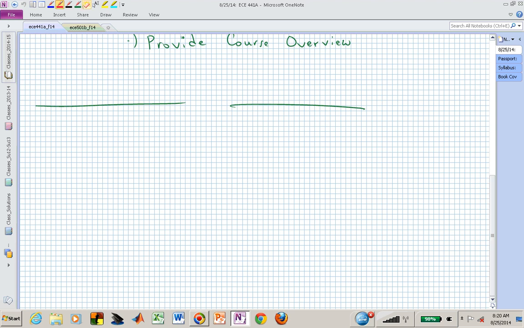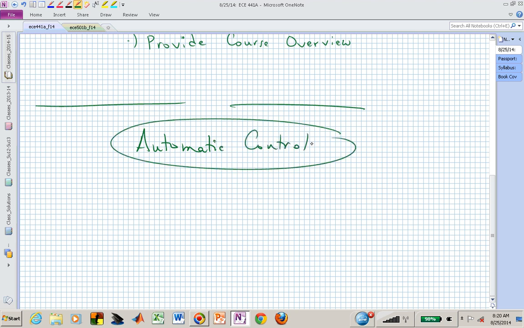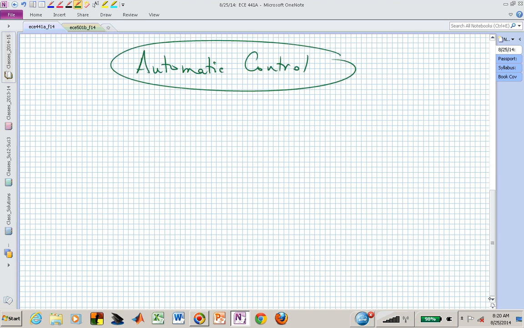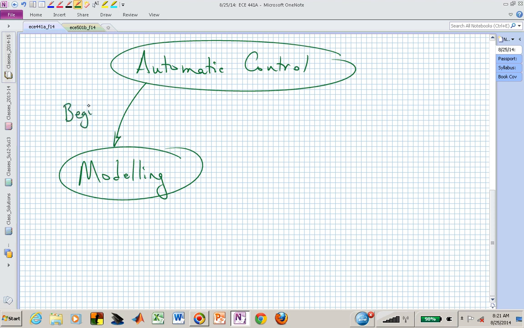This is a class called Automatic Control. And you could think of it as sort of separated into three different parts or pieces. We're going to start this topic, or it begins, with modeling. And we'll get into the modeling aspect in a minute.